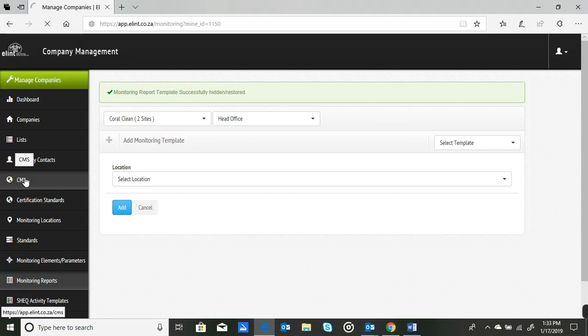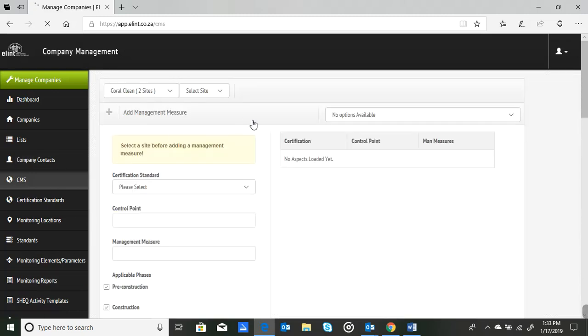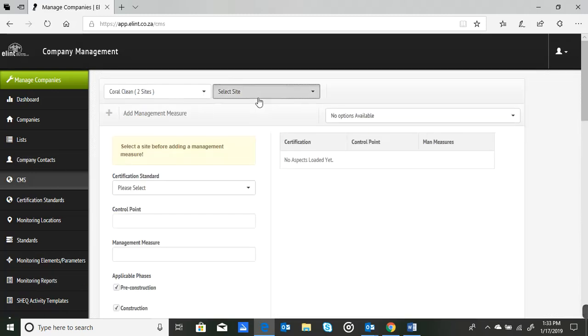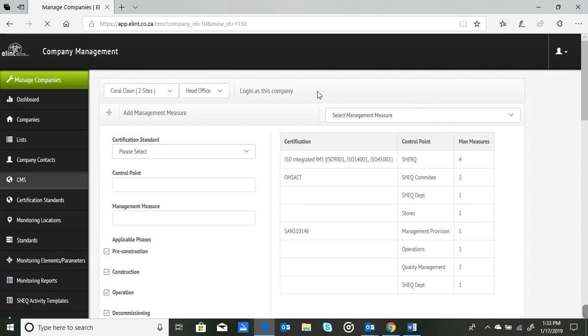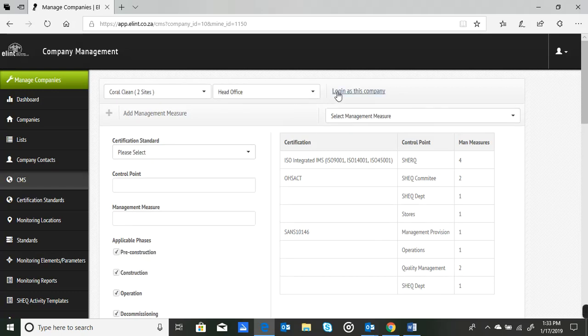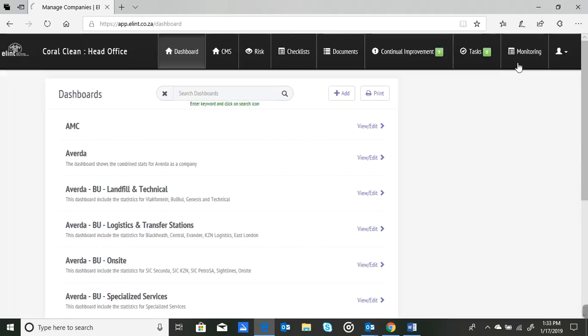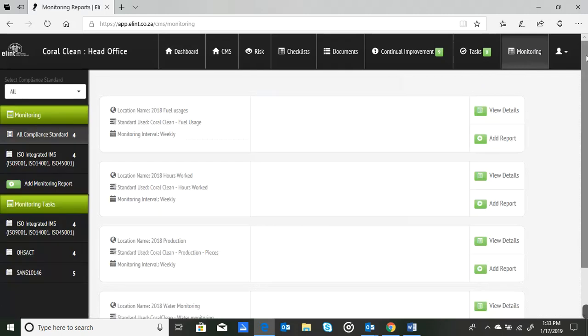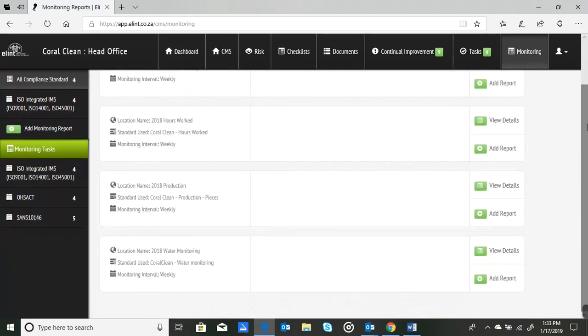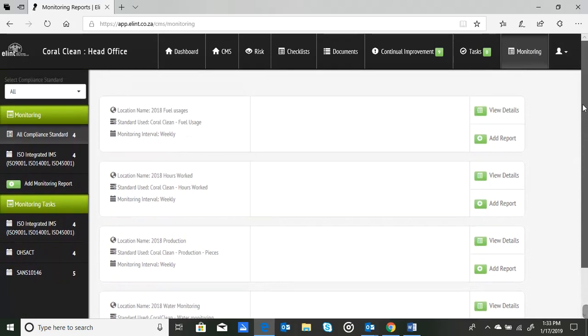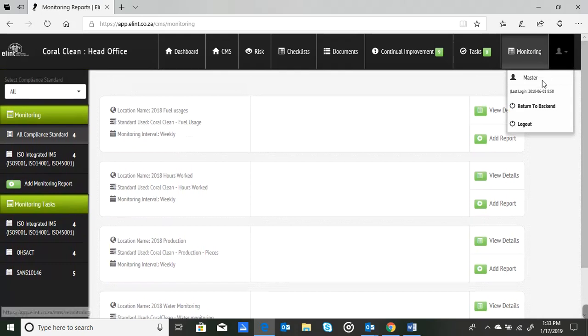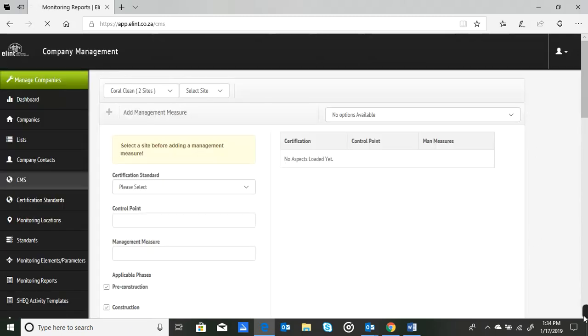And if we go to the front end, it should not be available for view or for completion anymore. Yes, it's gone. So we don't have that water tank report in the system anymore. The administrator goes back to the back end by clicking on return to back end. And that is the full back end.